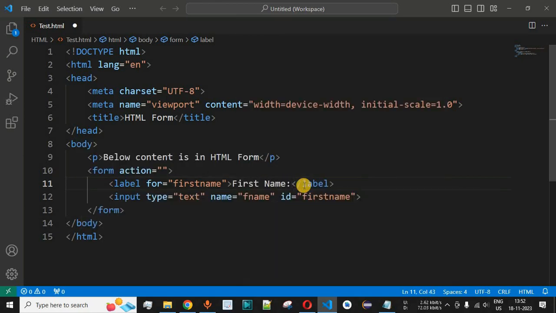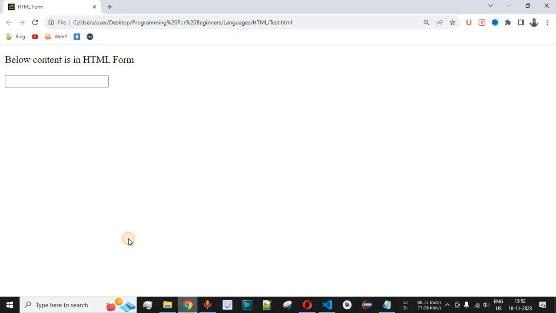So we have given the first name label over here. After the label, we will provide the line break in this case so that we can see the text field on the next line over here. So guys, let me just save this file now and try reloading this page once again on the browser. So as you can see, the first name label is being provided over here, and this is a basic text field that is being displayed right now.